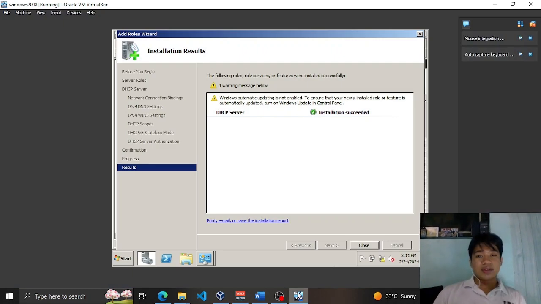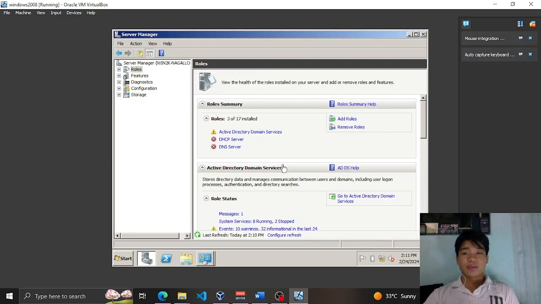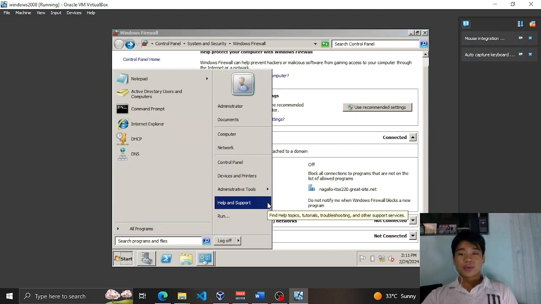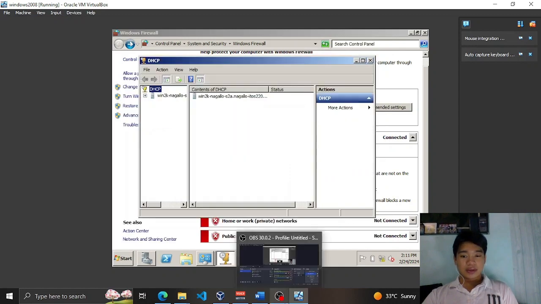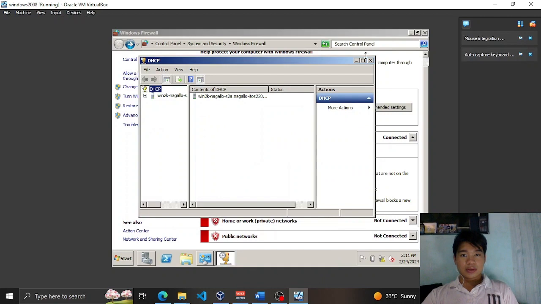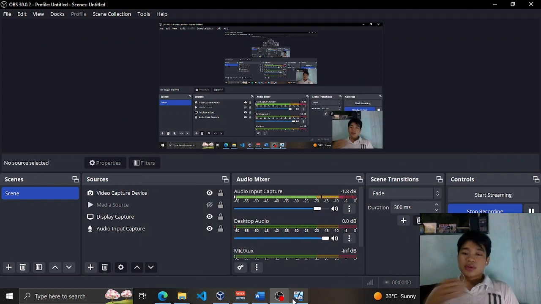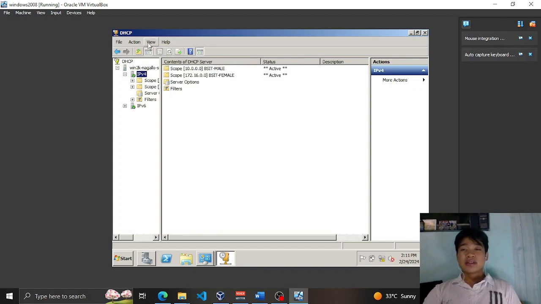So it's now being installed successfully. So let's close it and check if we have our DHCP server here. As you can see, we have it here. And then go to administrative tools, and then DHCP. So for this one, we want to add a scope in our DHCP server. So click the IPv4, and then okay, so we already have one.